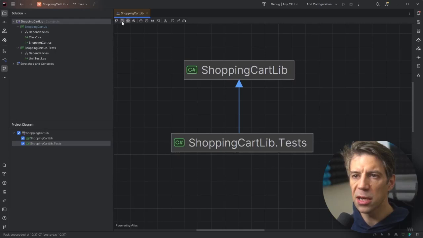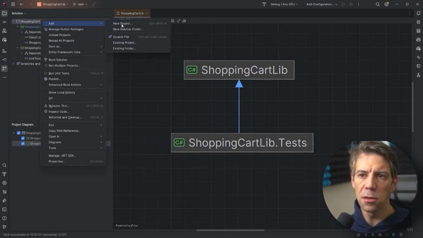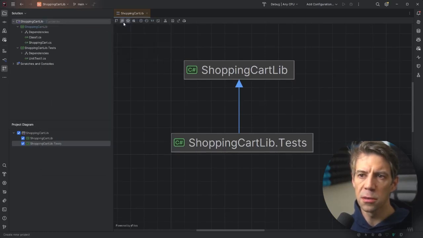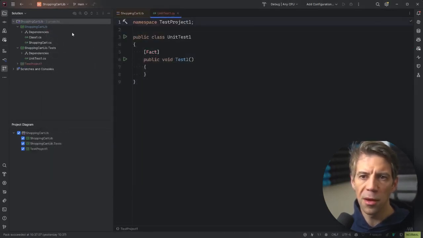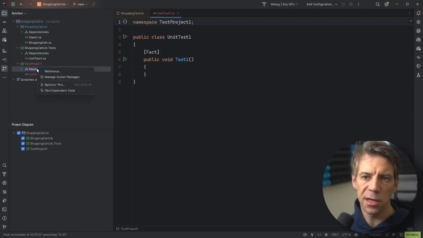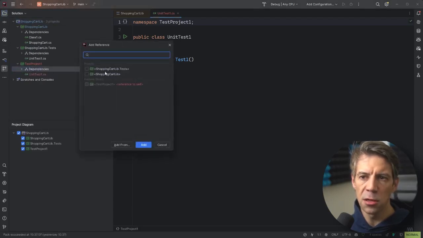If I enable this here, then obviously this is a very simple project, and nothing's changed because I do have things in here that are depending on this. And let's create a new project. It can just be a unit test project. Let's leave it as is, create. And then we add a project reference. So right click here and do reference to the main project, add.